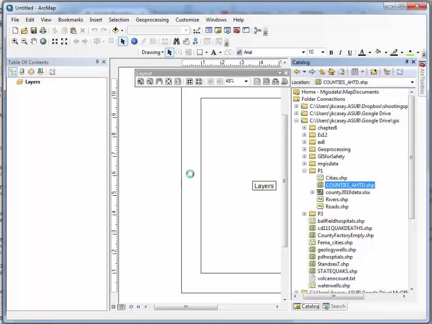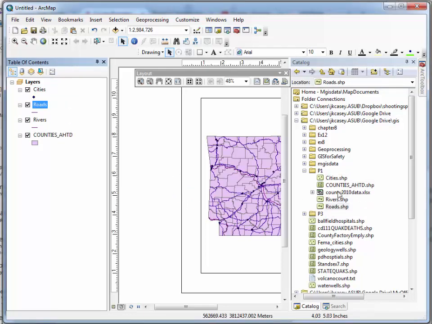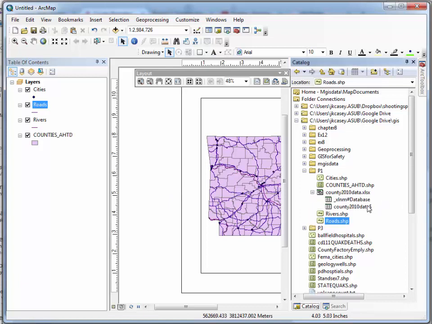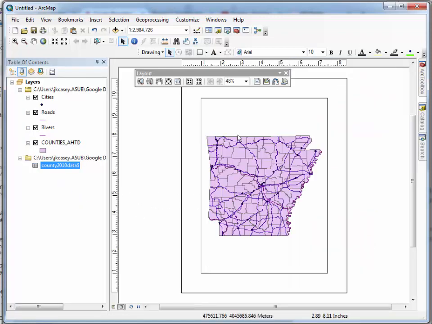So I'm going to bring in my counties, drag and drop. Bring in my cities, drag and drop. Rivers, roads. And I'm going to expand the XLS, and I'm going to add the county data over here as well. Okay, I'm going to hide my catalog. And so here's the data that I have to work with.